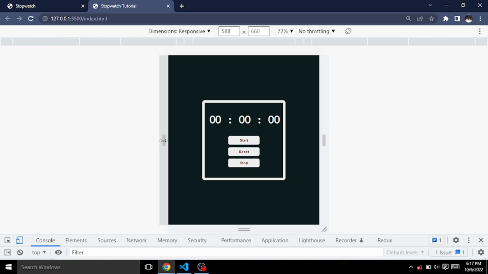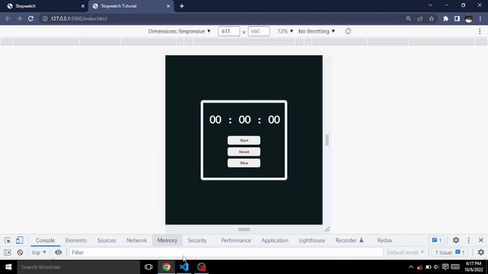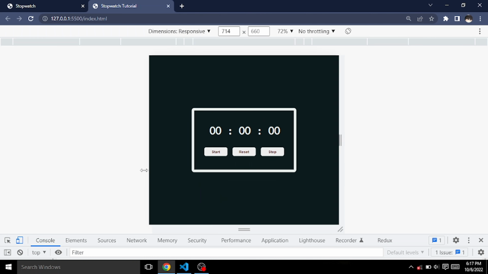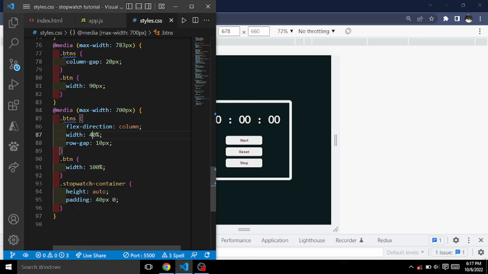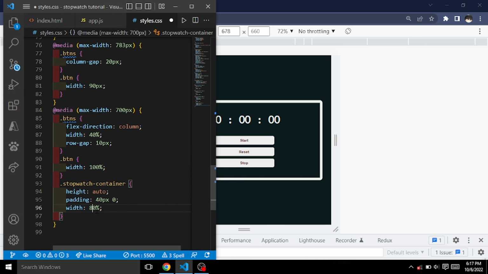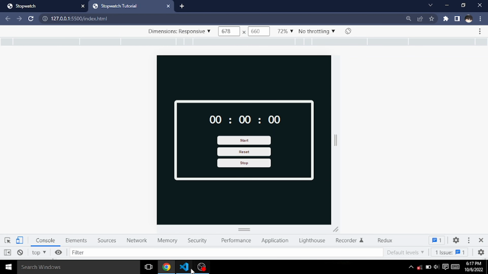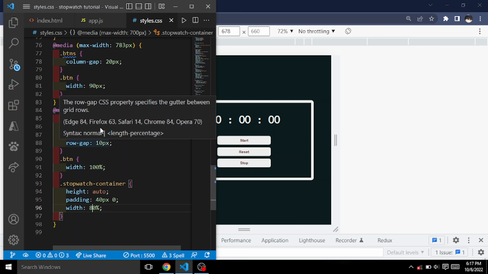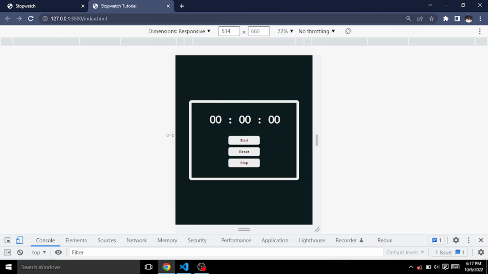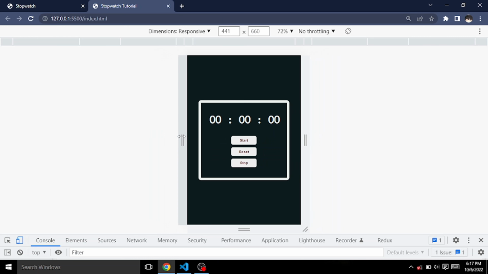And then at this point of 600, I think I should increase the width here. I'm going to give this a width of, let's see what 100% looks like. Okay, 80%. This is what 80% looks like. I think that looks okay. So we have to reduce this to 30%. Yeah. And then that works out up to this point.